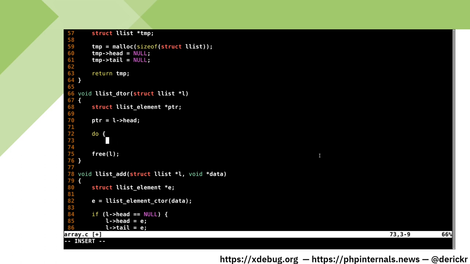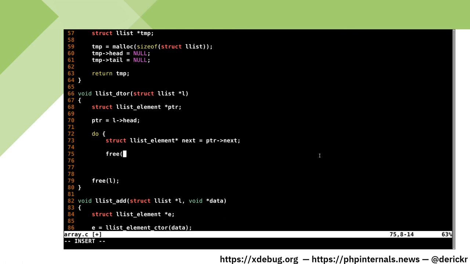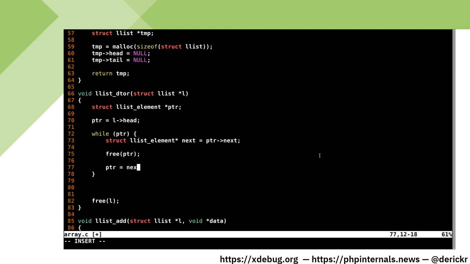So perhaps it's better to have an element to free, and we set that to our current pointer. Then we set next to pointer next, because now we can free our list element just fine. Actually, let's do it this way: pointer, and then we can do this, and then pointer equals next.